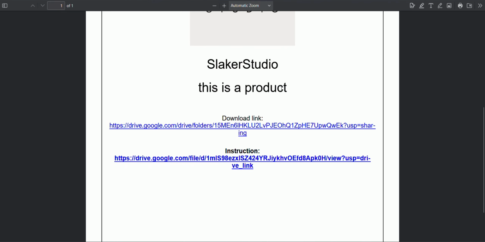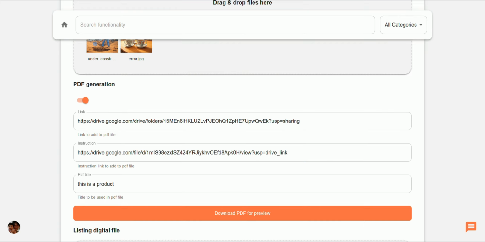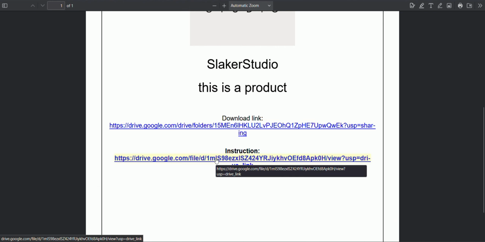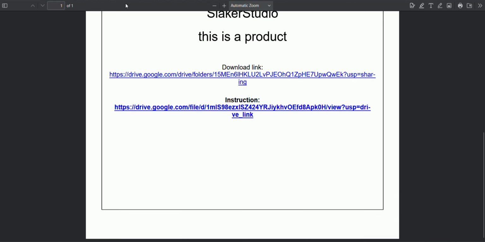You can preview the PDF if you want, but it's optional. It's mainly there so you can check how it looks before uploading. Your tool will automatically include your shop's branding and any details you've added.